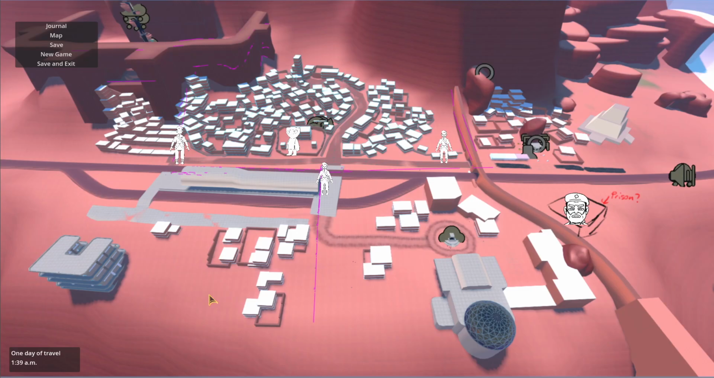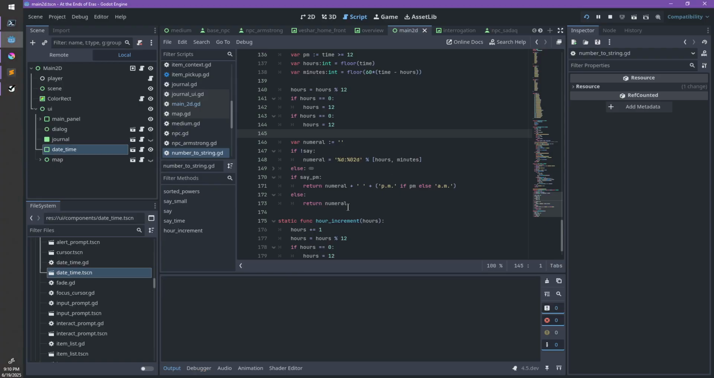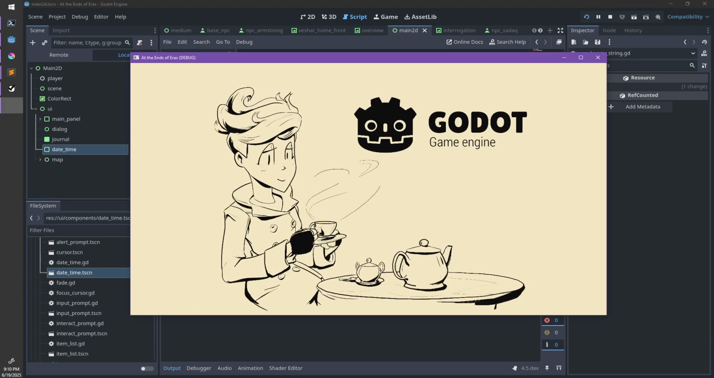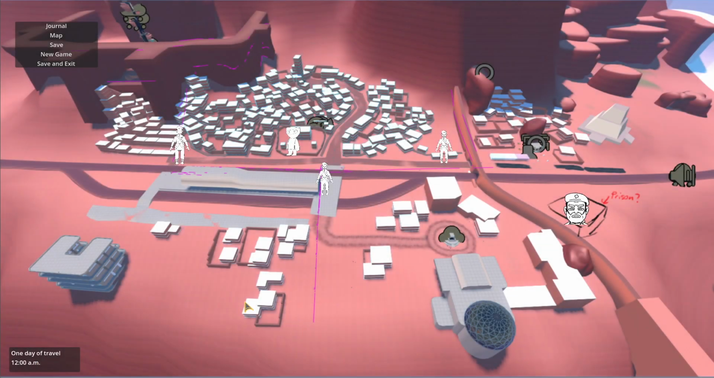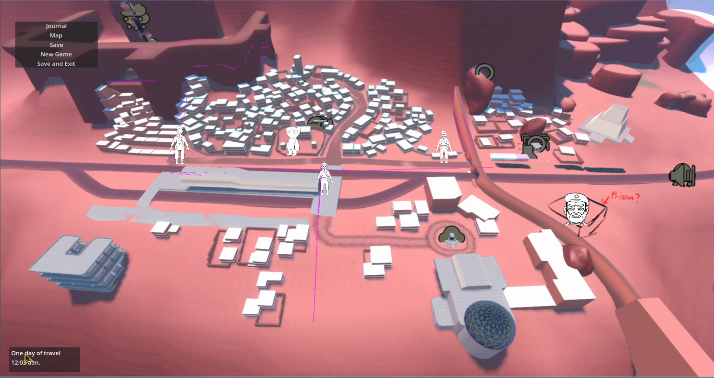Now we can go back into here and we can see now it's saying, oh wait, we should probably start it again. Make sure that it says 12 a.m. Okay, yeah. And now what we can see is when we open this up, okay, now the clock actually shows things, so that's good.